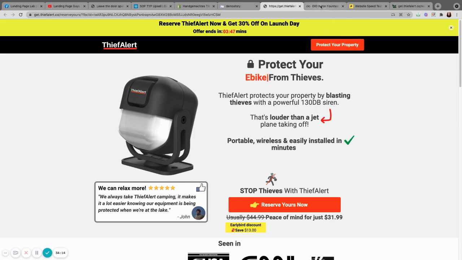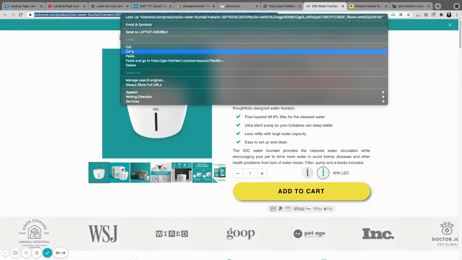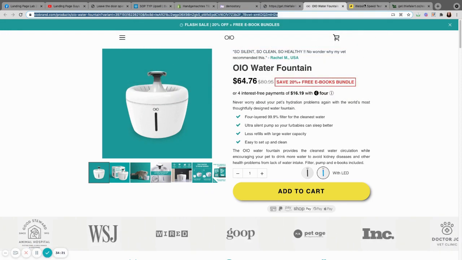So on to the final page. Lots of sales pages today, which is nice. So what's this? Some sort of water fountain.